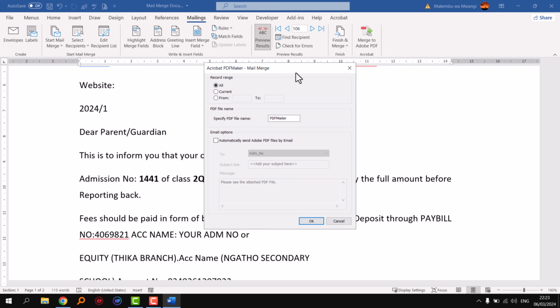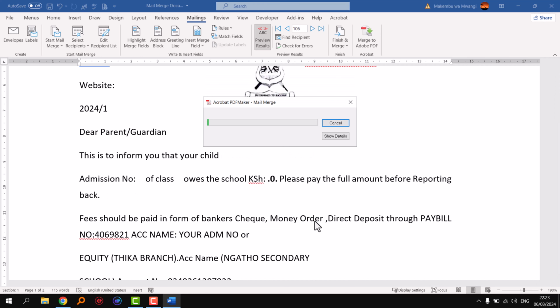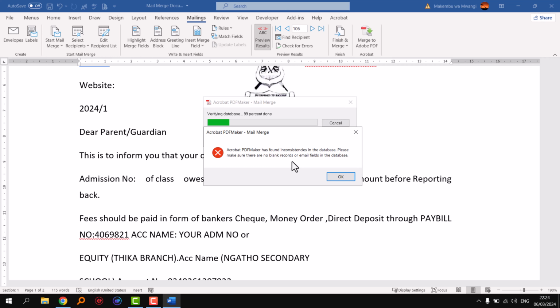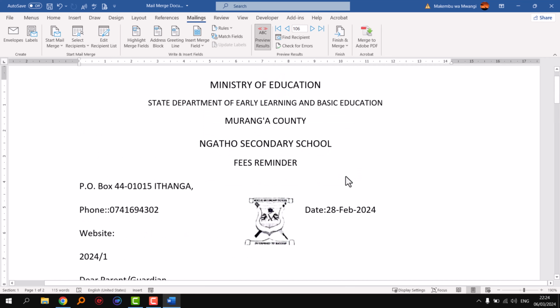Acrobat PDF Maker, merge. All, specify PDF mailer. Let's call it PDF mailer. And we're okay. Acrobat, verifying the database, and you can see how active the computer is from the way the icon is flashing. Verifying database has found inconsistencies. Please make sure there are no blank records. Okay, there seems to be a problem. So probably we can forget about that.